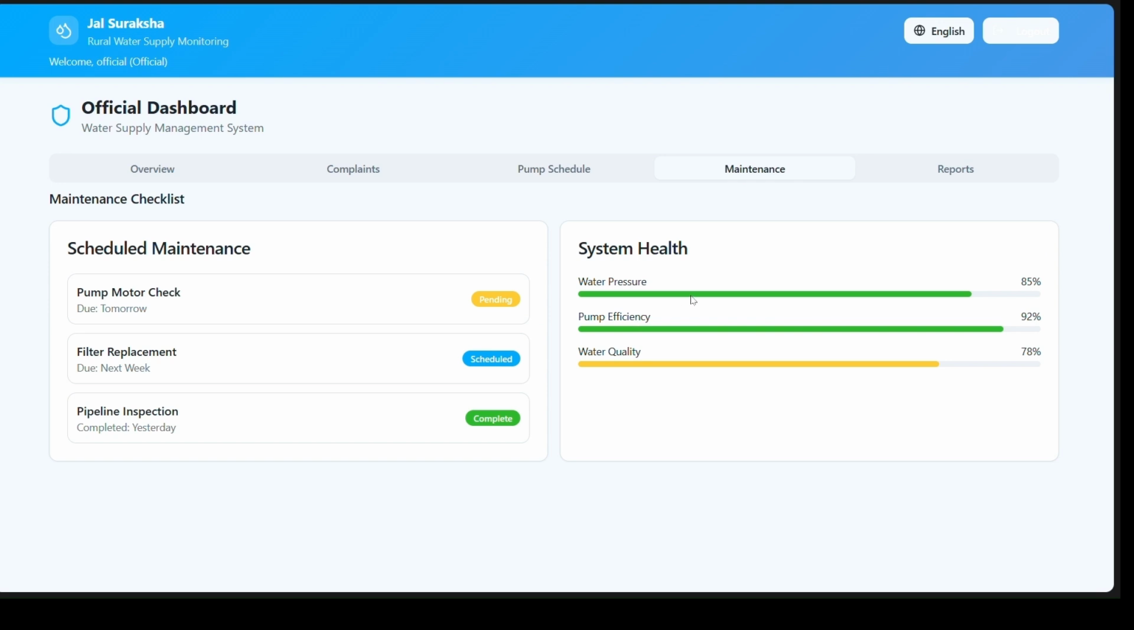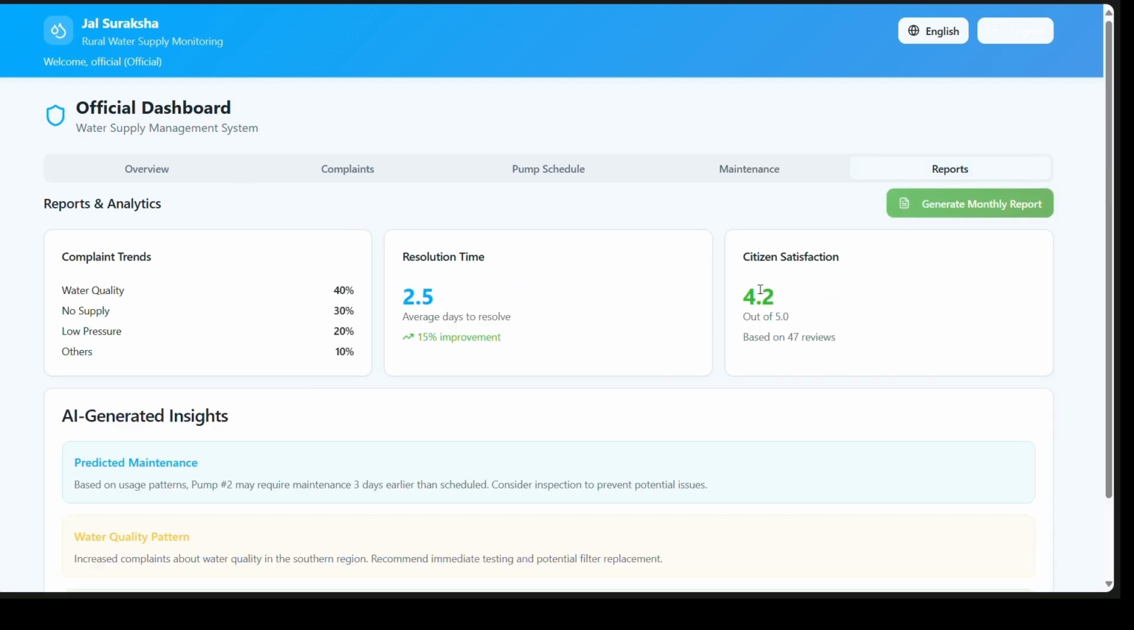Here I can see system details like water pressure, pump efficiency and quality of water, and I can schedule replacement, pump motor cycle, etc. This is the maintenance checklist. So this is the report.